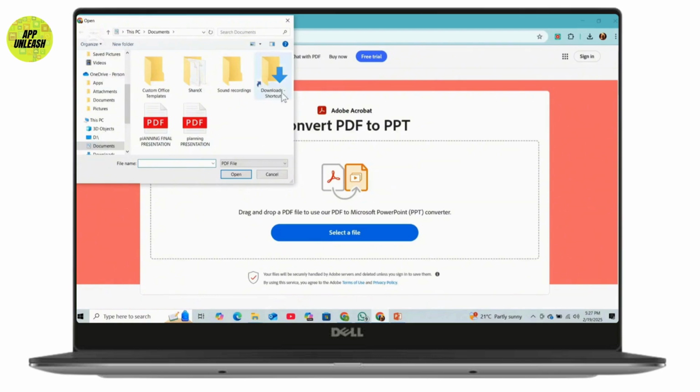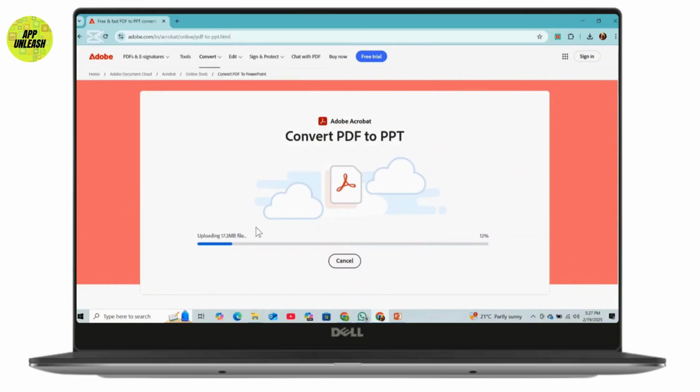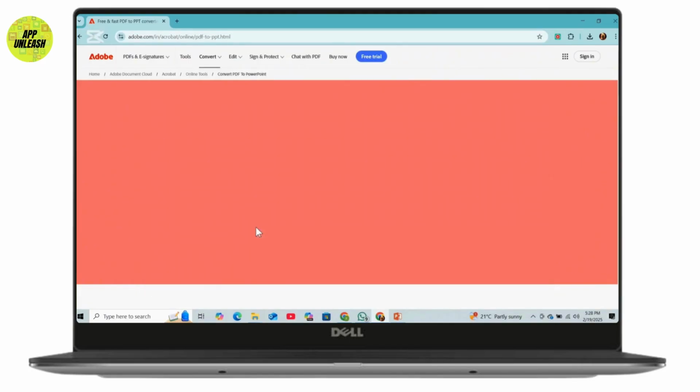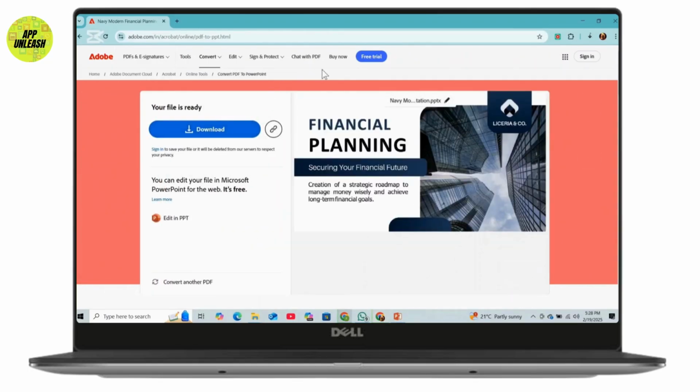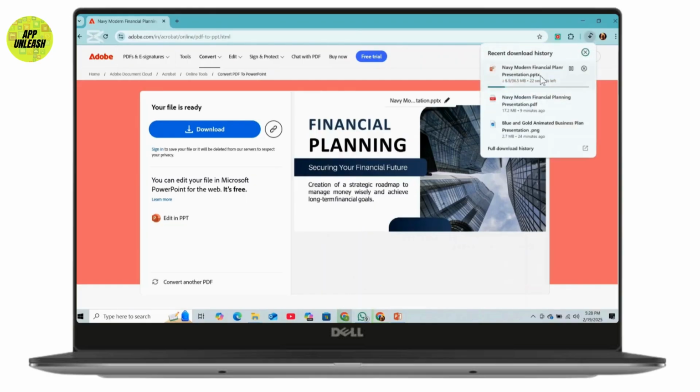And once you are there, you can simply drag and drop your PDF file into the tool, and after that you just need to wait for a few seconds while it converts your file. And once the conversion is complete, you will see an option to download the PPT file. Now click on download and the converted PowerPoint file will be saved to your computer.